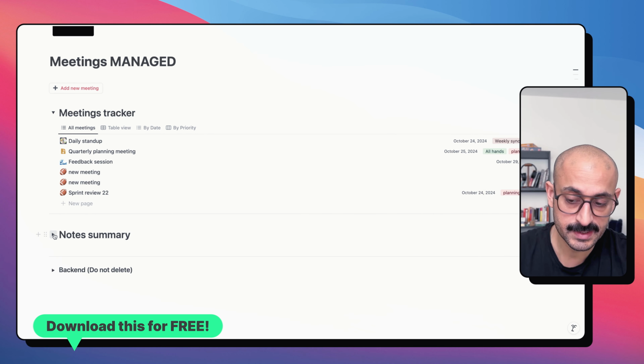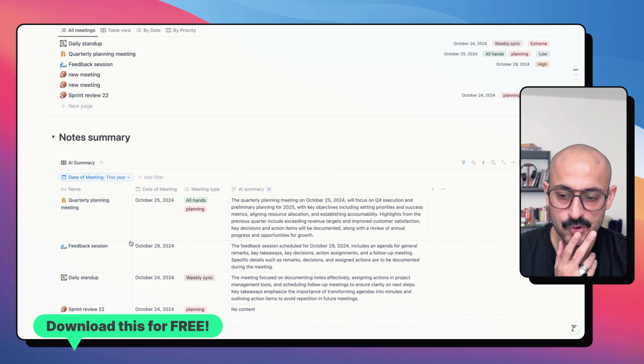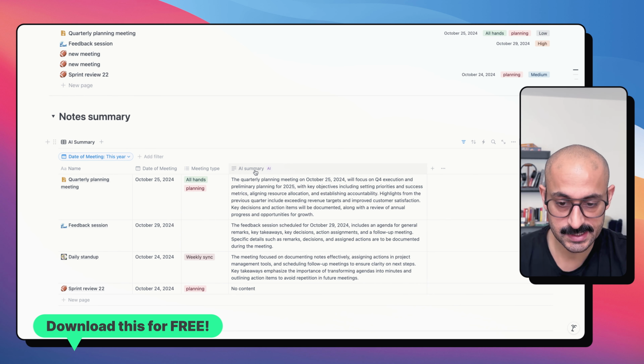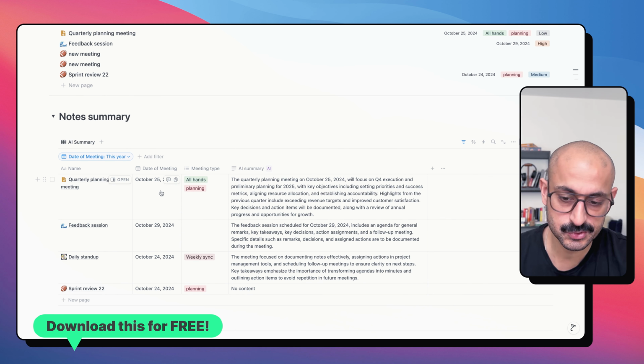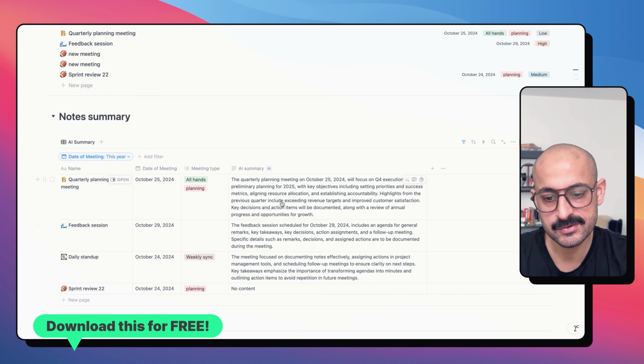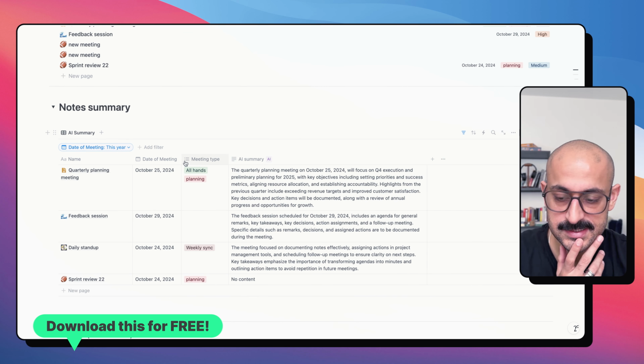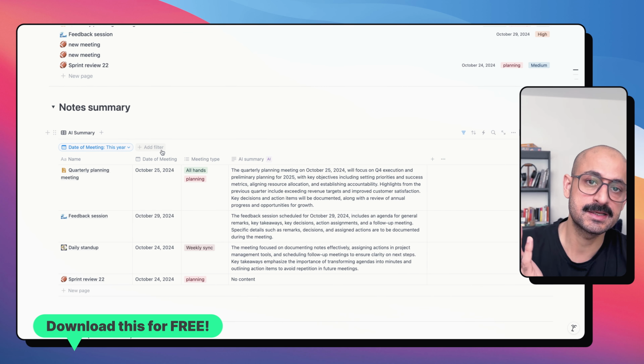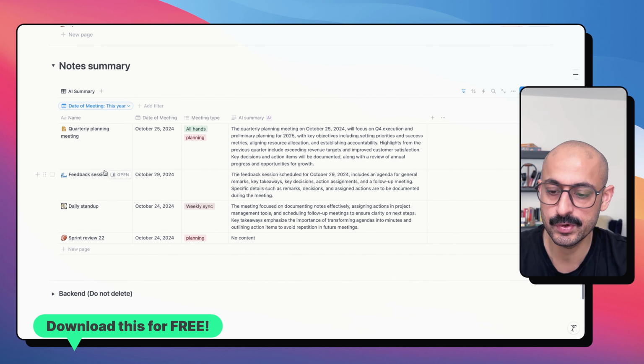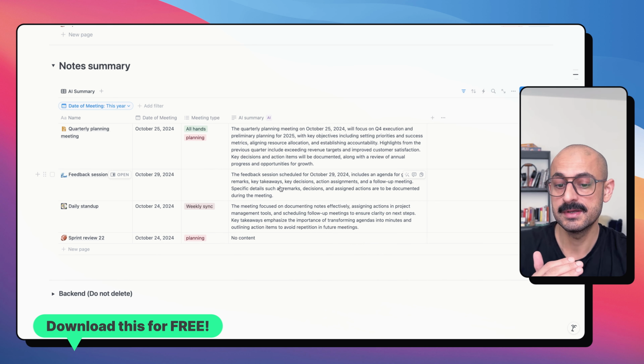And then we've got something called the notes summary. So over here, what we do is we use AI to summarize all the notes that you take during a meeting. So it sort of pops up here, and this is really cool because it's a nice way of really quickly overviewing what happened instead of going through everything, right?